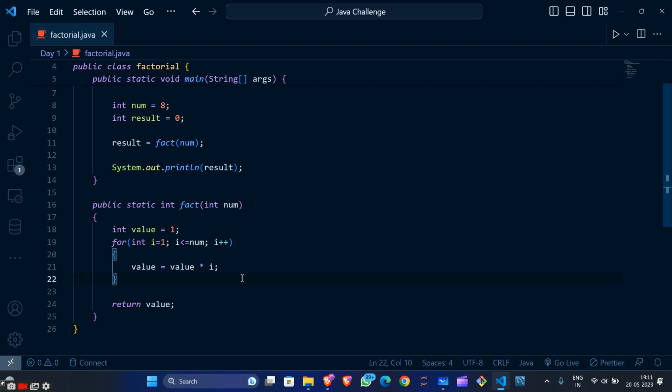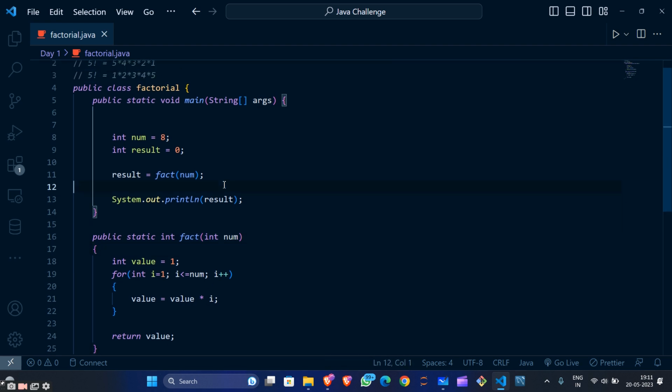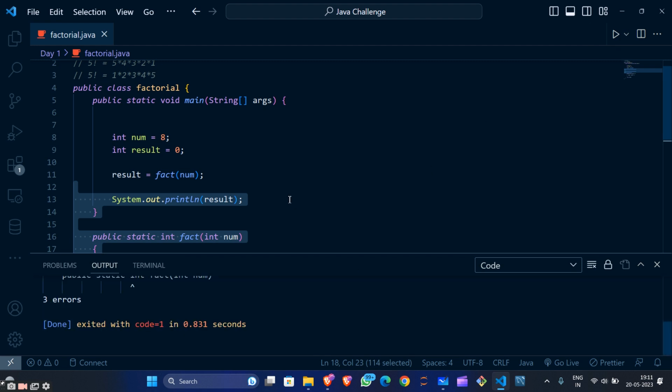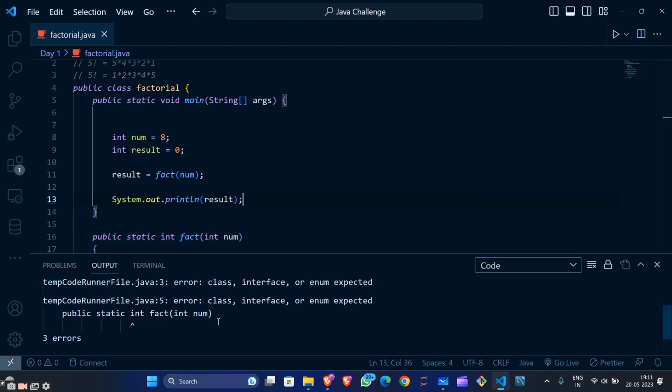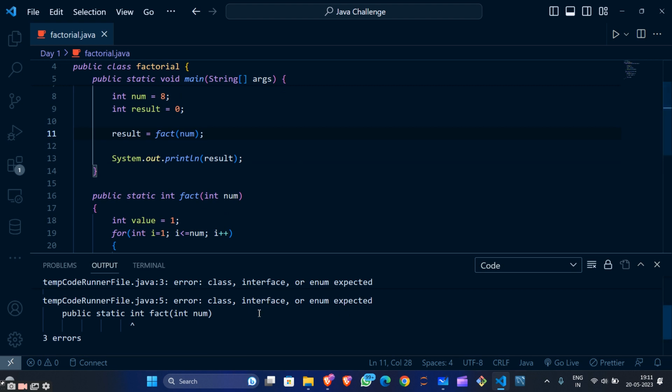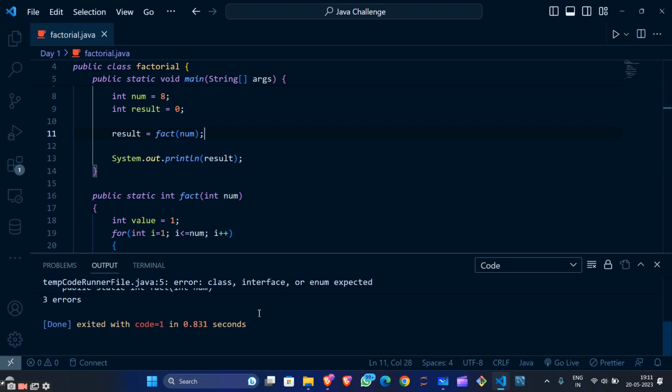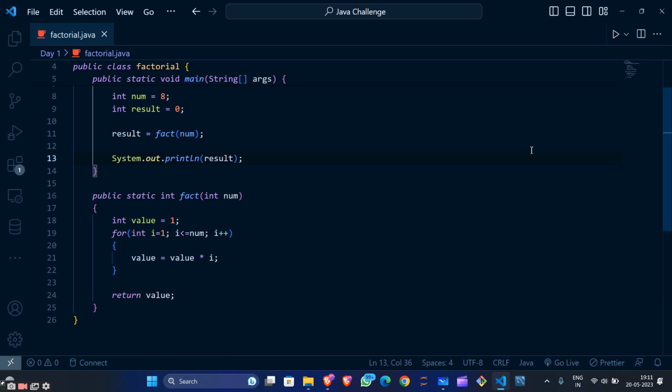So value is equal to value into i. First the number is 1, and 1 into 1 is 1. Next 2, 2 into 1 is 2, then 2 into 3, like that we have to increment the value. Then we return the value. This value is the factorial of the number, that is, the factorial of 8. If we run this, it is showing some error. I don't know what the error is. One second, we'll run it again.